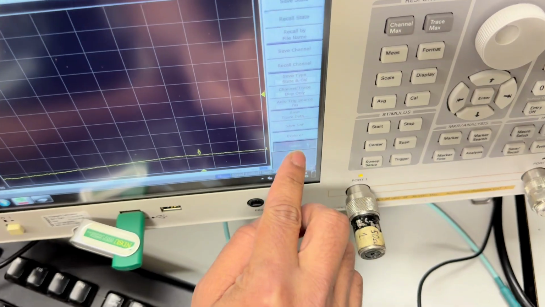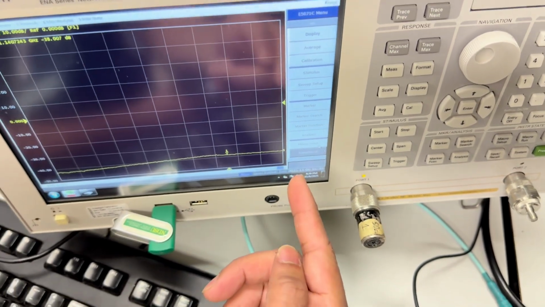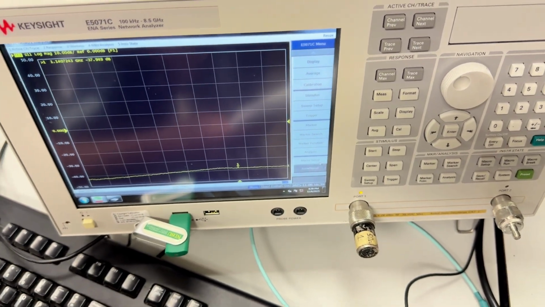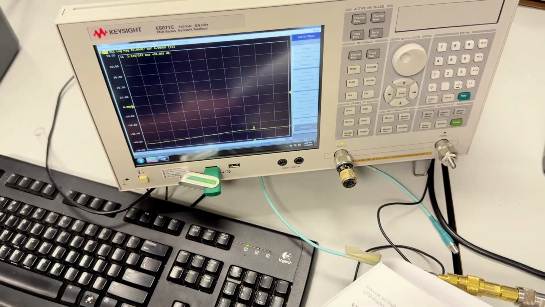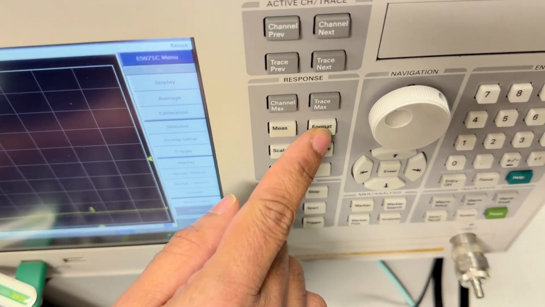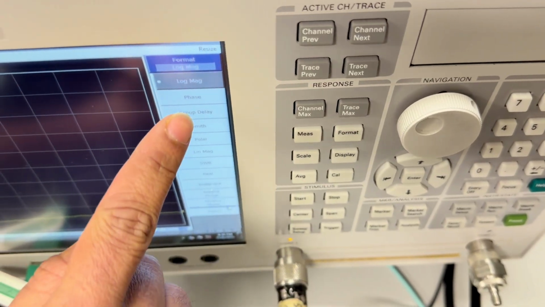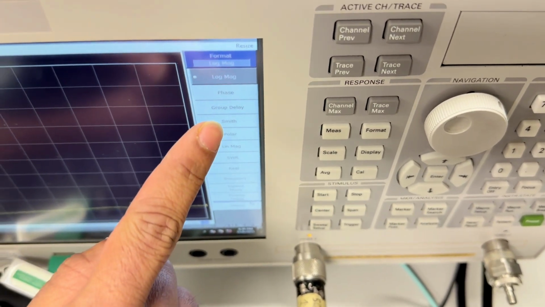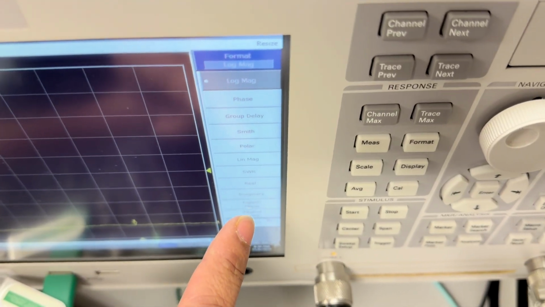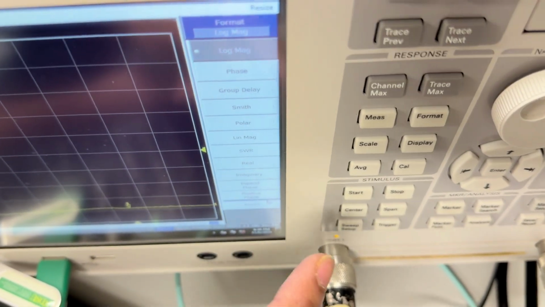You have to go back and always press return to go to the very first or beginning display. So now you see a lot of things going on here. We have to press on that format. As you can see, there are so many types of data: log magnitude, which is the S parameter, phase, group delay, Smith chart, polar, SWR or VSWR.